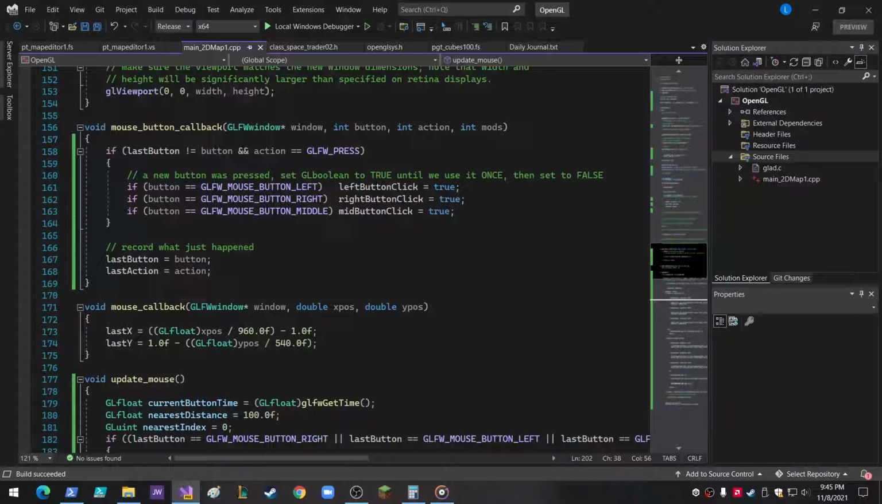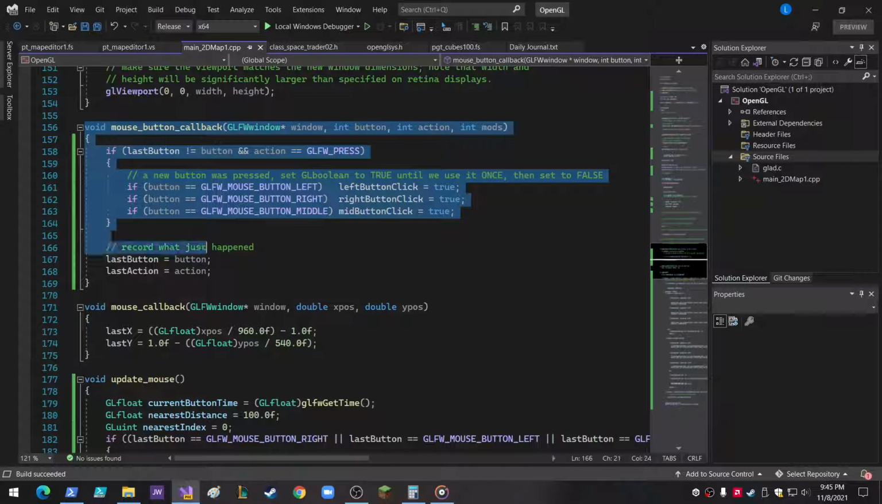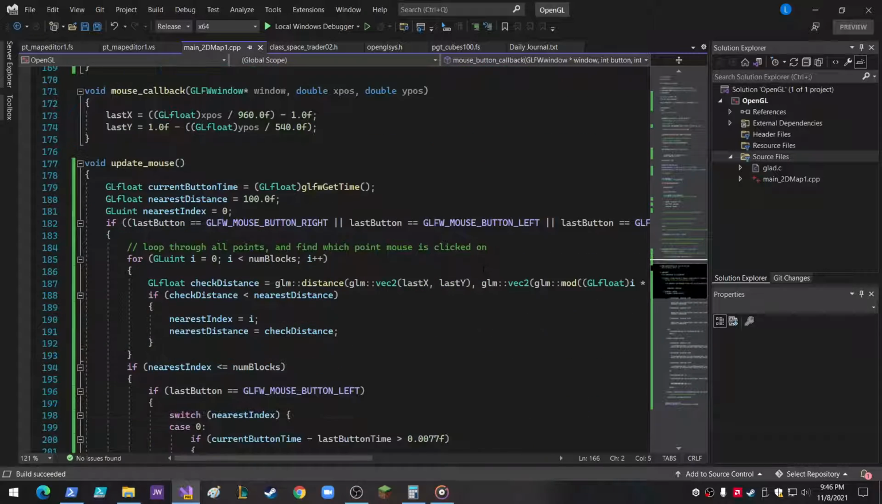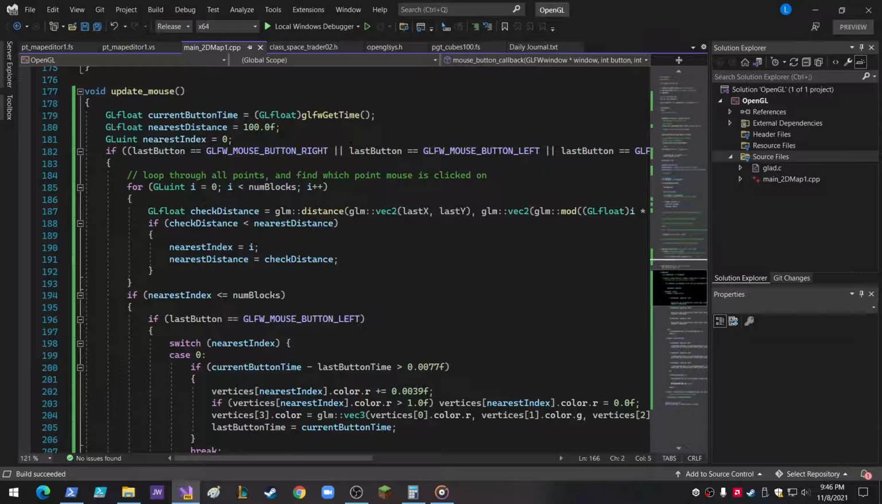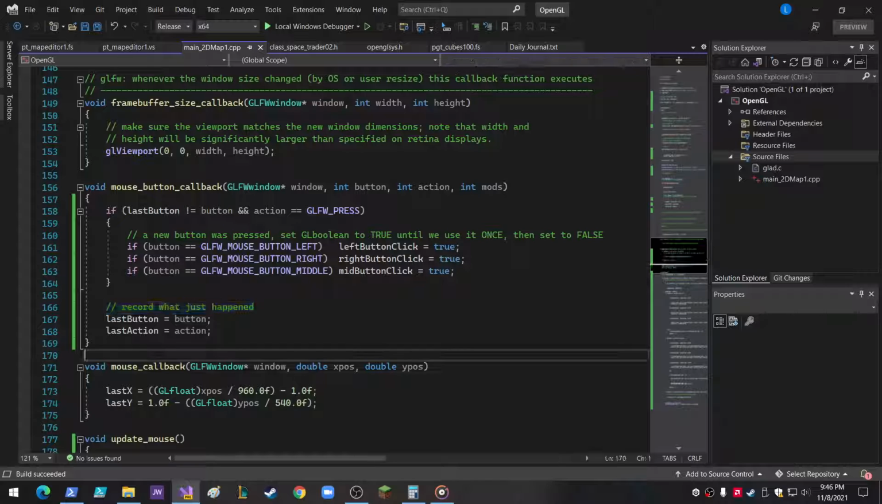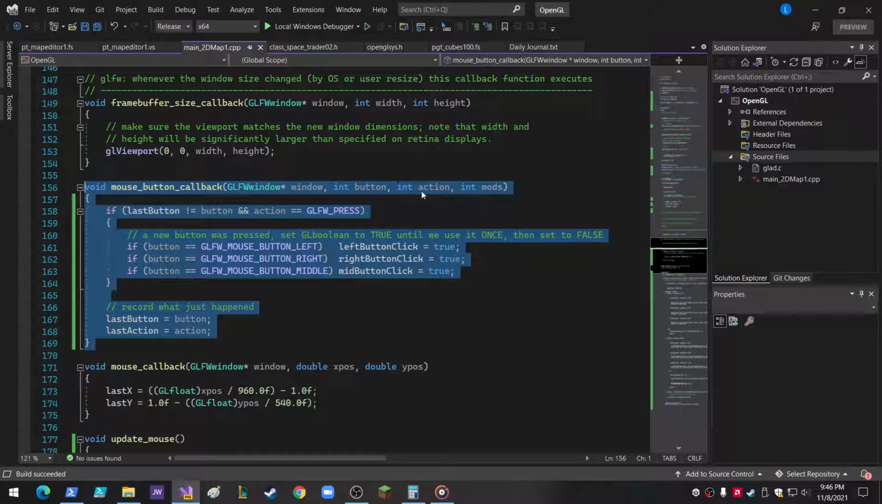So what I did was I kind of gutted the mouse button callback. I set these up, but I don't really use those, so that's kind of a moot point at the moment. Basically all I did was record what just happened: your last button equals the button action, and the last action equals the action. And then you come down to your own function here, and the difference, which I had to wrap my mind around, is that the callback is called whenever one of these states changes, okay?